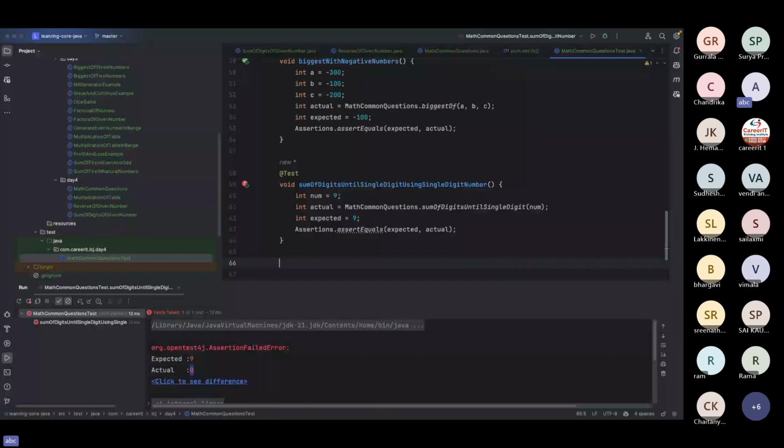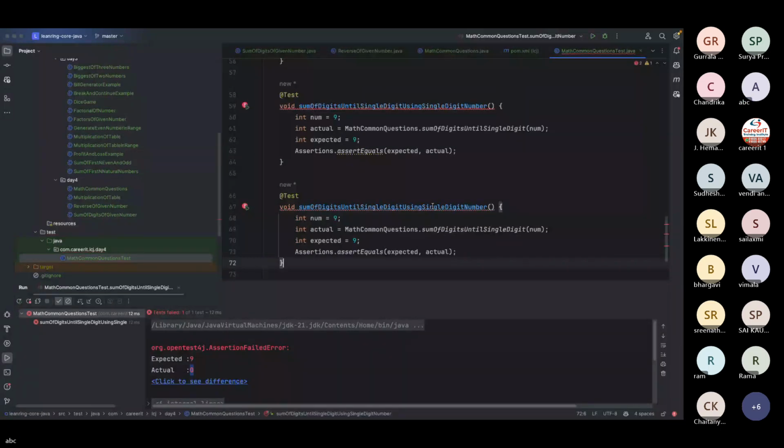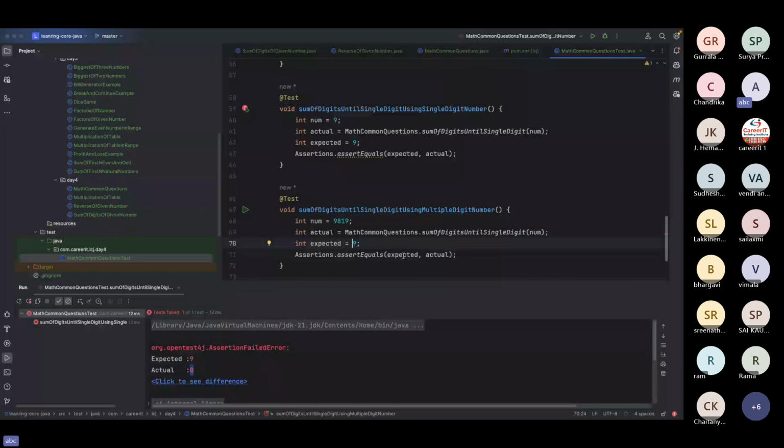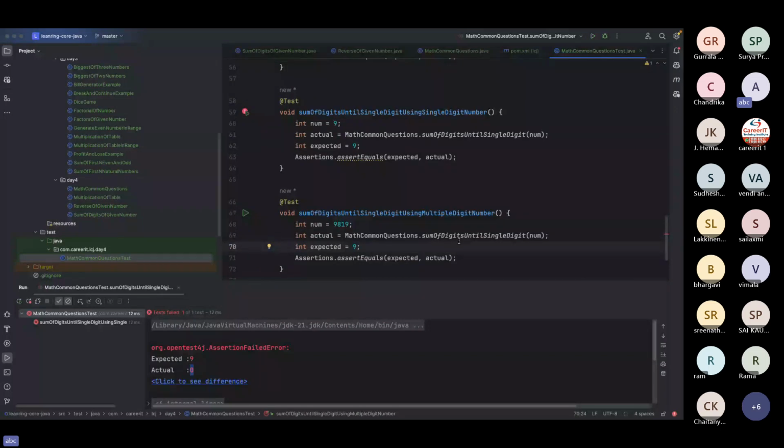Okay, with multiple digits. Here we are going to take 9819. So what is the expected value I'm getting here? 9. Is it coming properly or not? You just want to check that here. This test case also will fail because our method is not yet implemented.